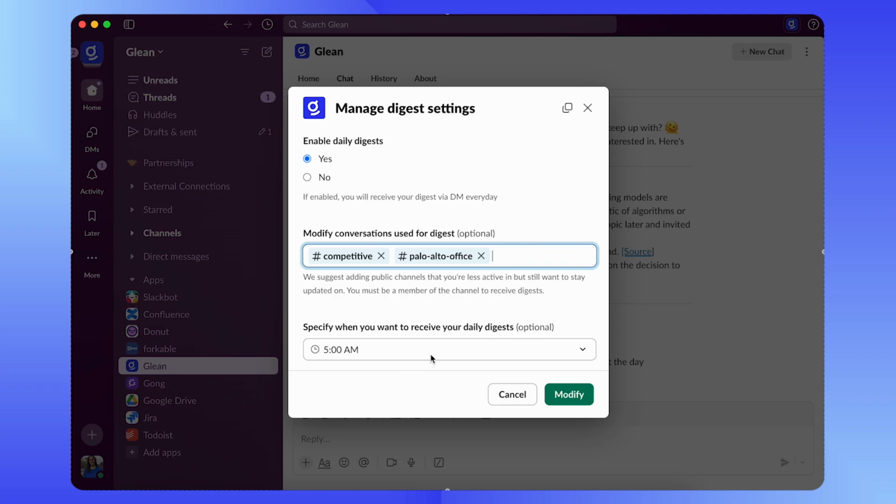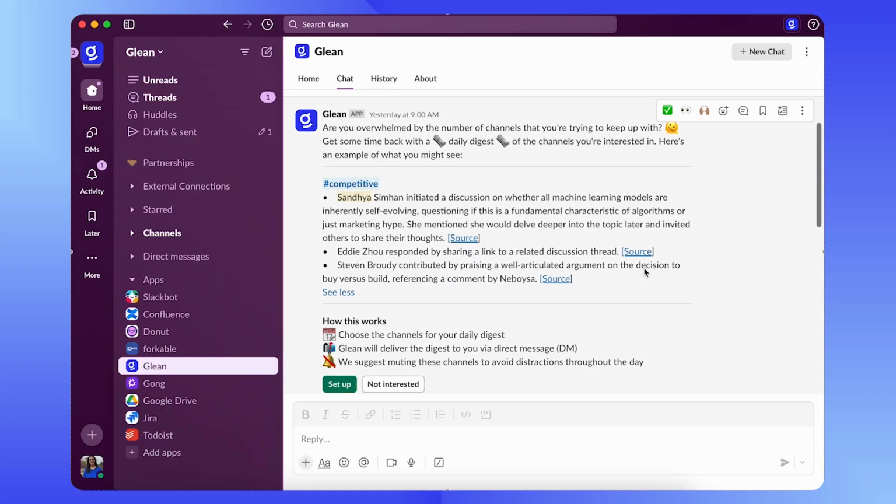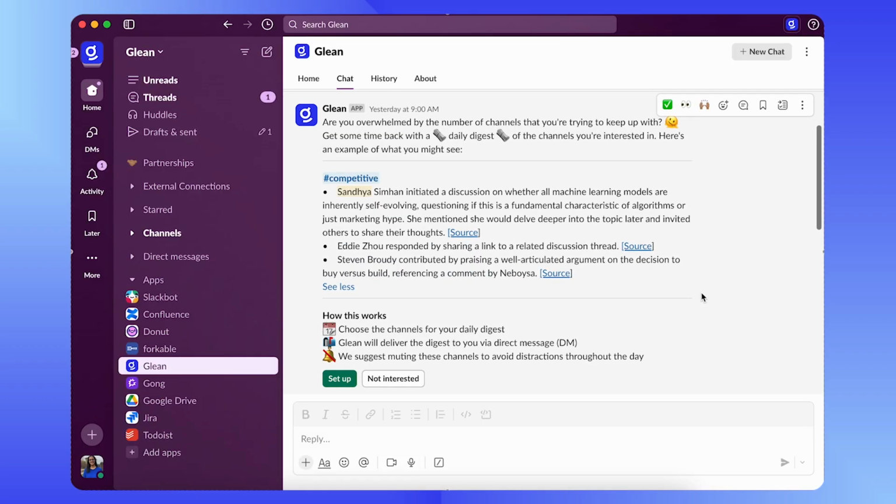and then I'm going to say that I want to receive this at 5 a.m. And then I'm going to say modify. So tomorrow morning at 5 a.m., I'm going to get a message from the Glean app in Slack that says all the relevant updates that I need from the channels that I've chosen.